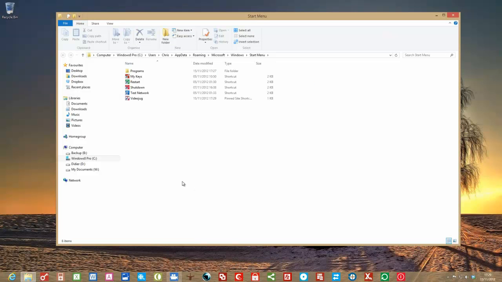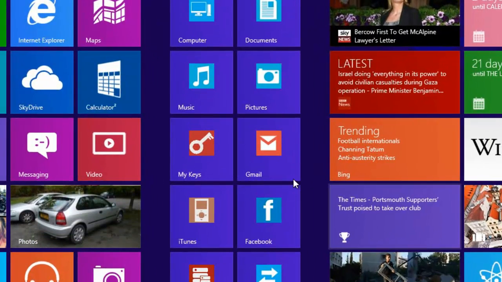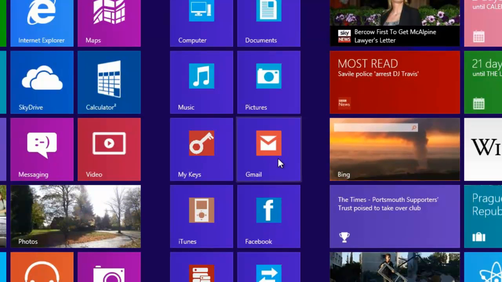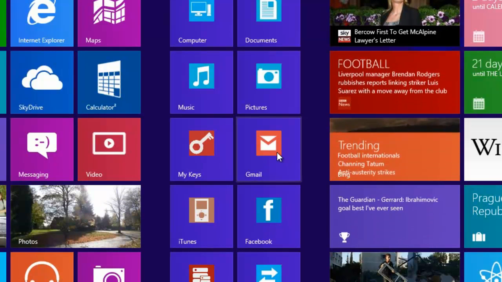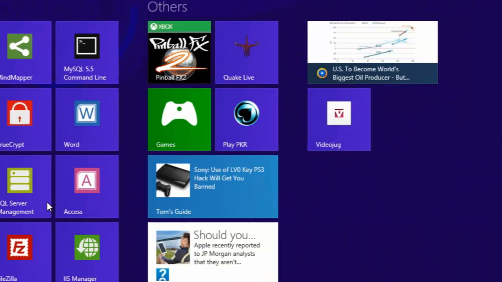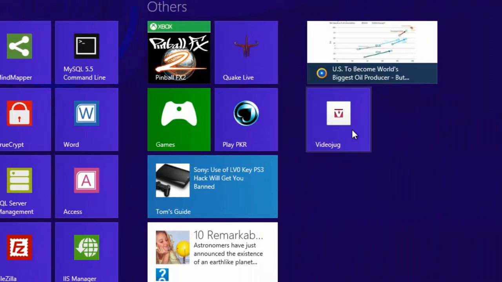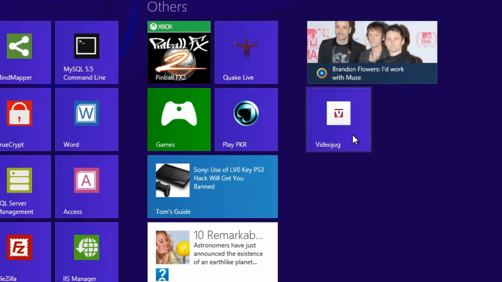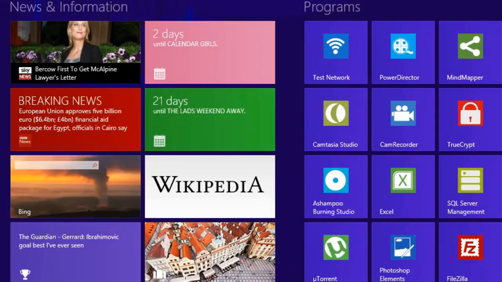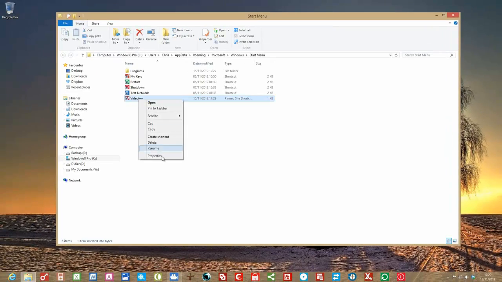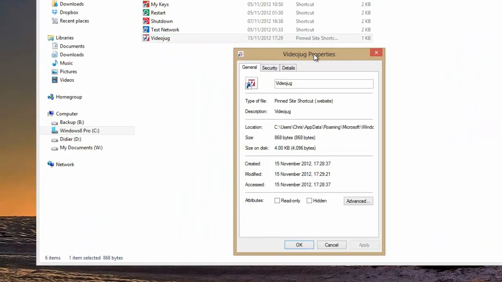What I don't like about that way is that you've got no other control over that. You can't, for example, change the icon. If I go here, you can see I've got other shortcuts here for like Gmail and Facebook where I've added my own icons, which are sort of Metro-y kind of icons, if you like. Whereas if we go here, we've got this really naff kind of icon there for the VideoJug, and we can't really control that. If we go back to the desktop, you can see by right clicking on there and going to properties, this type of file is actually a pinned site shortcut and we can't do anything else with it. We can't change its icon.